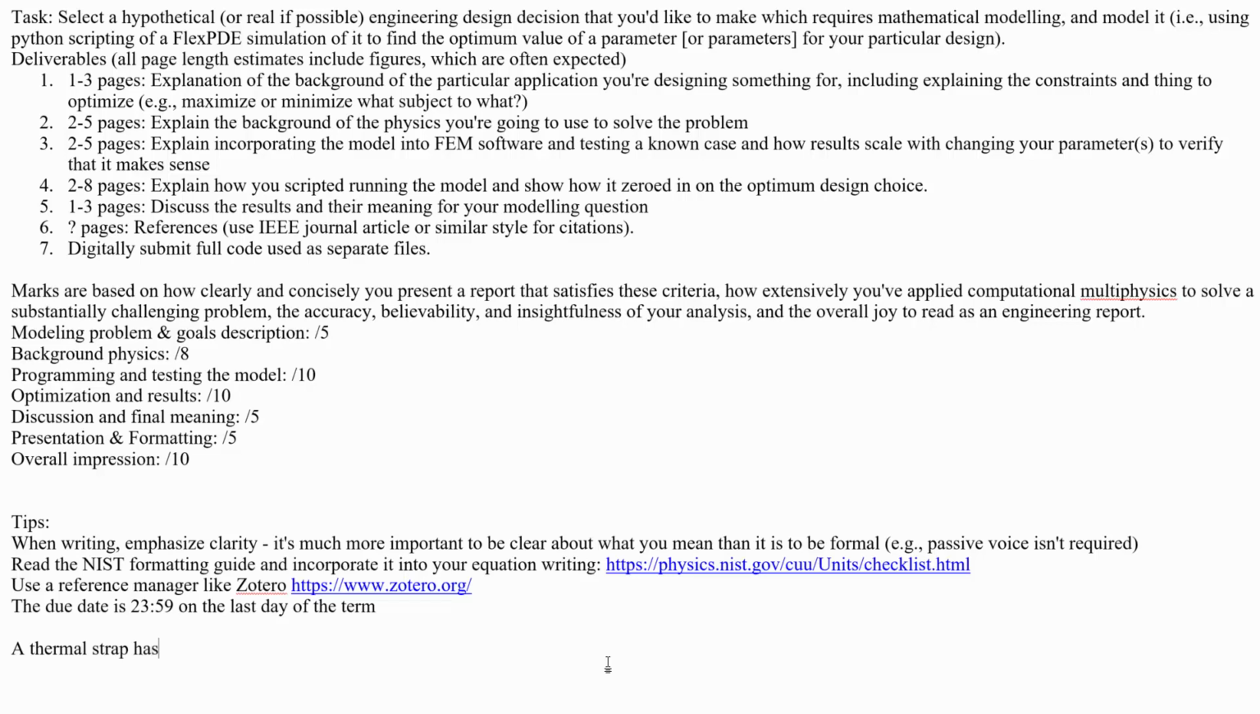a thermal strap will be used to cool an onboard computer system. Rather than saying something like this, which is okay but very passive, see this idea here, will be used. It doesn't say who's going to do it, right? Passive voice is something that you might want to do in order to diffuse responsibility, right? So if you're embarrassed about who did a thing, or if it's in the past tense, you could say a thermal strap was used, or a thermal strap has been used.